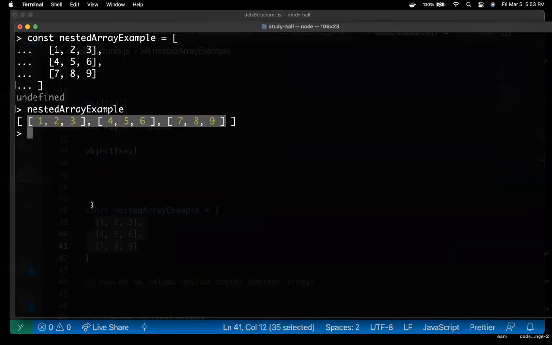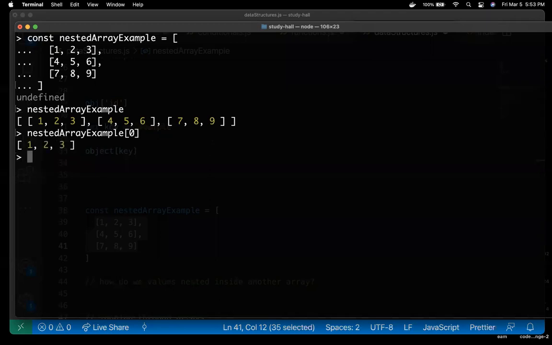So if I wanted to, for instance, get the first element, it returns this one. What if I wanted to get the second value in this element? How might I get that? Nested array example, bracket 0, bracket 1. Yeah, exactly.